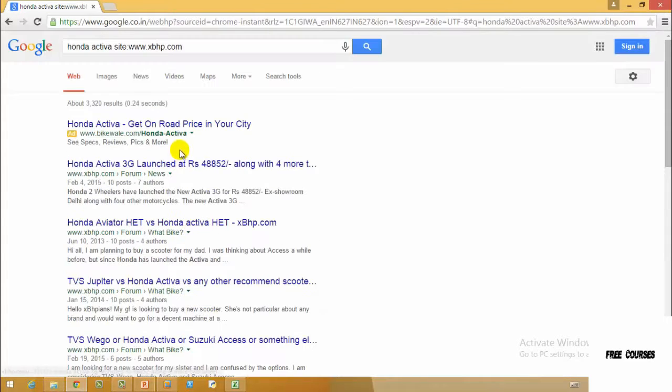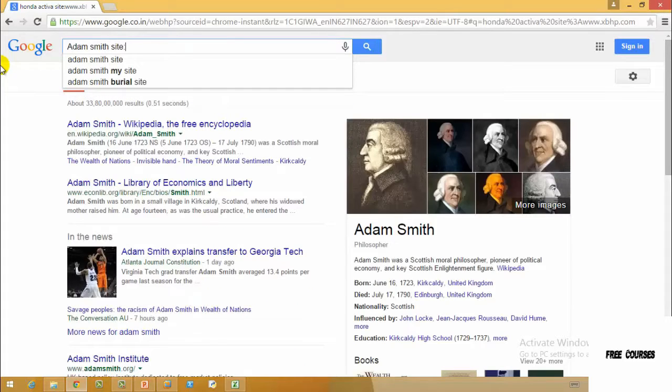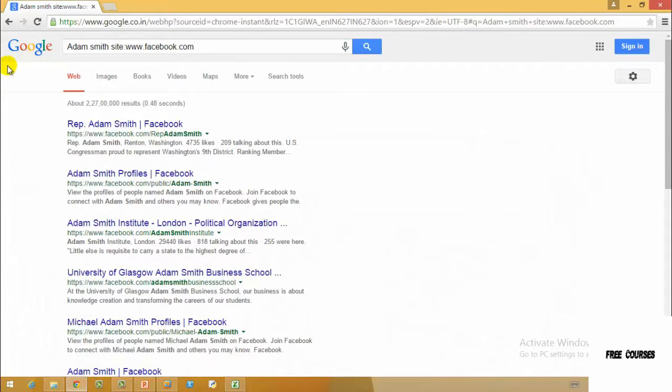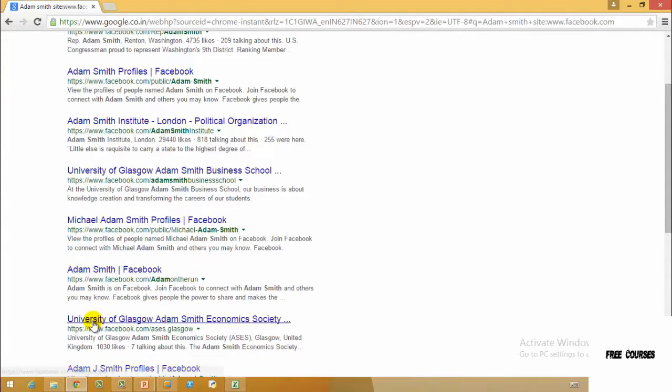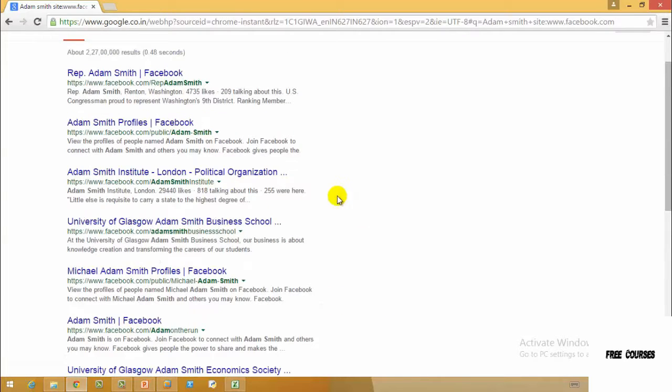So let's say I want to gather information about a specific person, any random person, say Adam Smith. I'll type Adam Smith site:www.facebook.com, and when I hit enter, I'll get all the profiles with the name Adam Smith on Facebook. So I don't need to go through random links; all the links are quite visible by using the site operator.